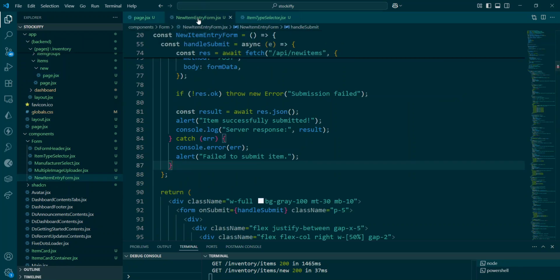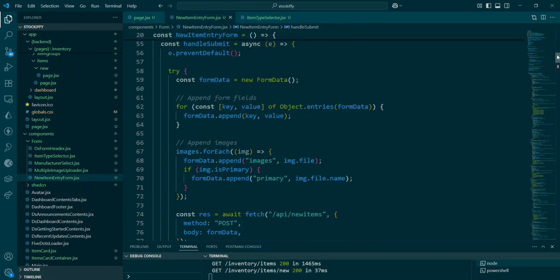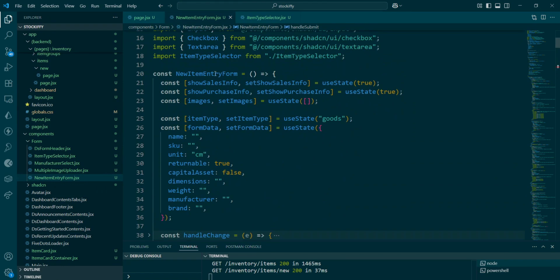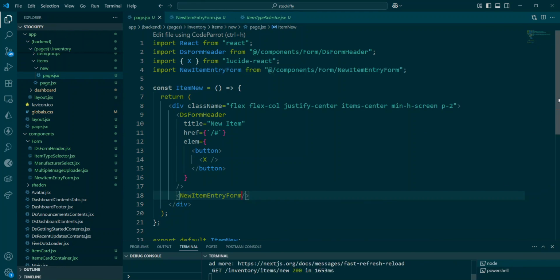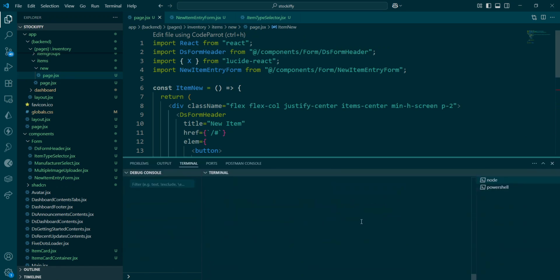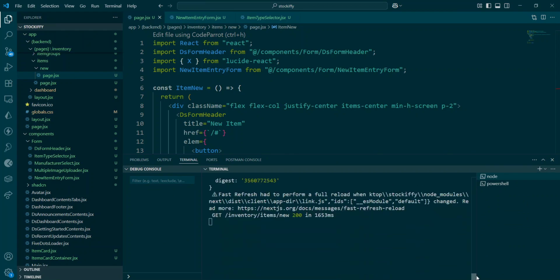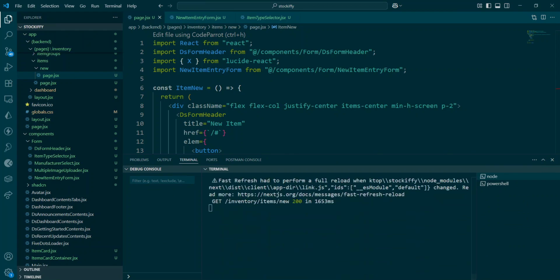So our new, we should be bringing in this one now. I'm importing. To ensure it's imported, let's bring it in. So this is our new entry form, new item entry form. And let's see. It's compiling. I think it's successful.